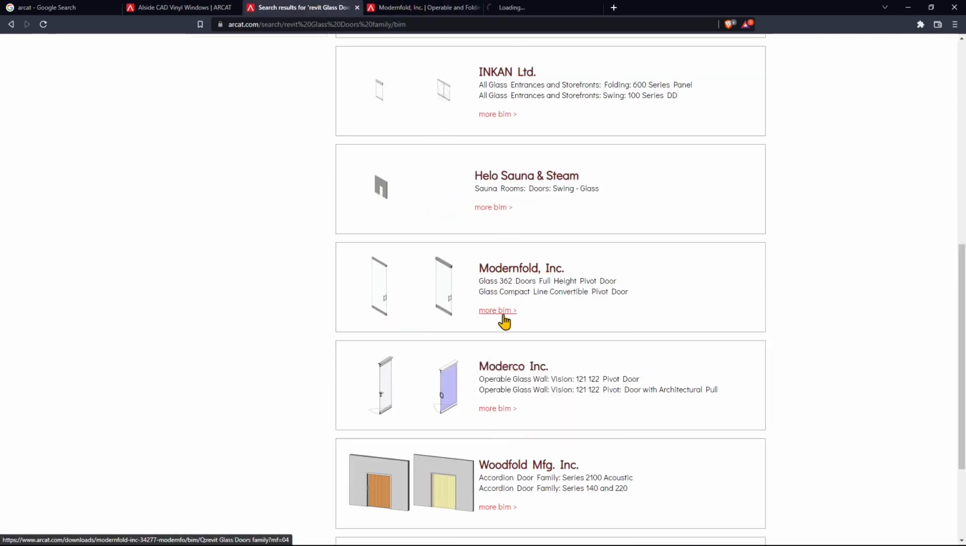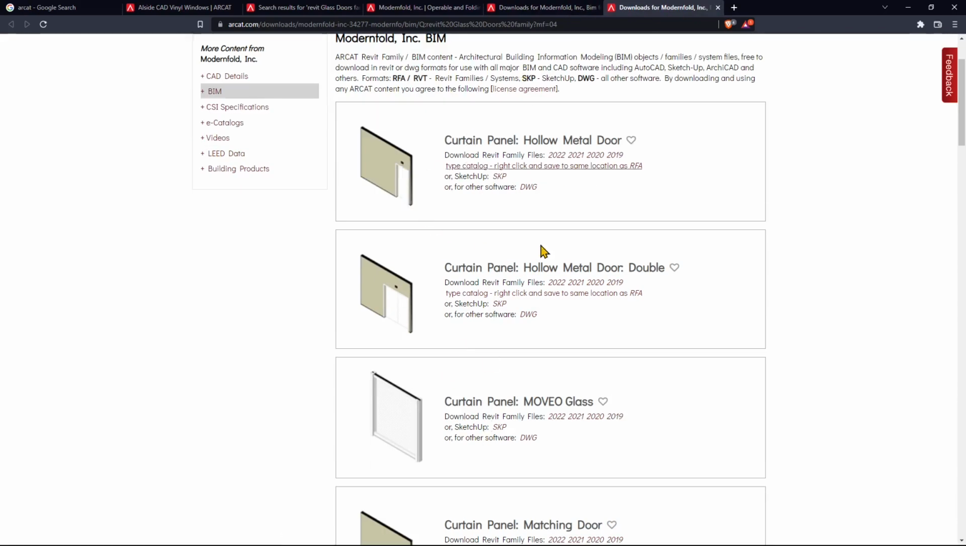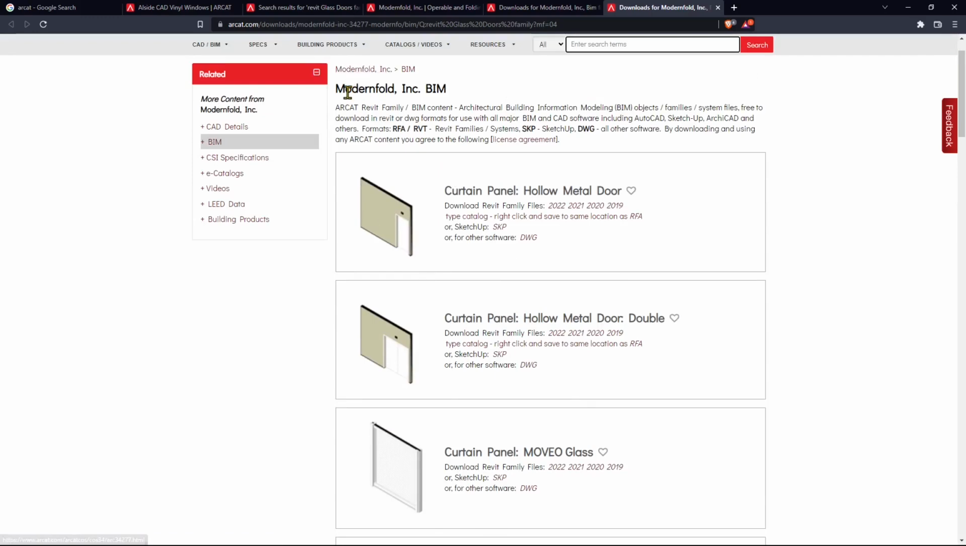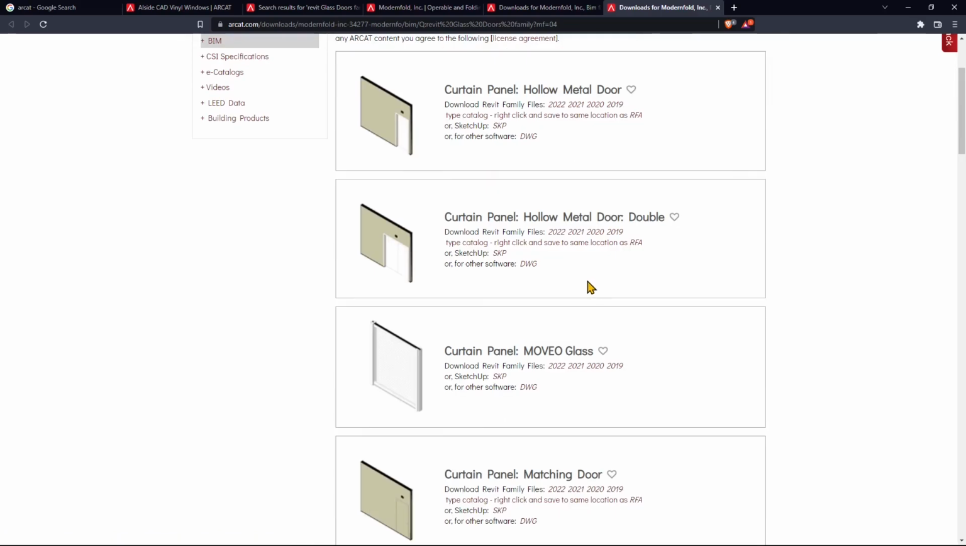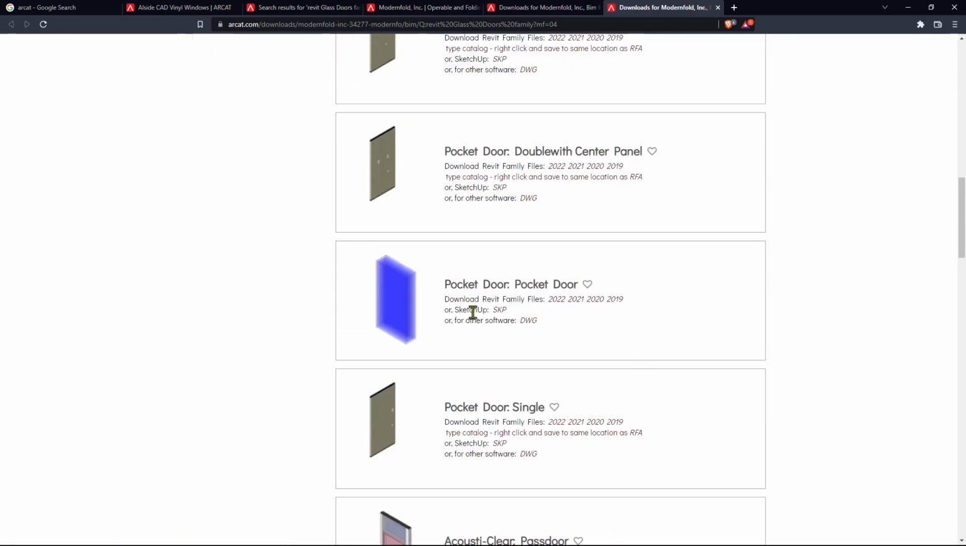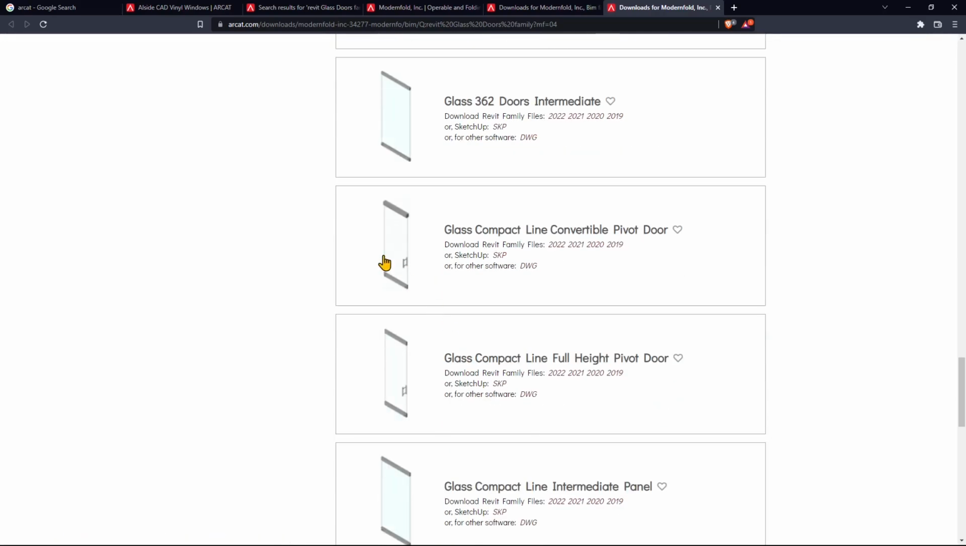If I click on more BIM, it's gonna open up a page of more BIM models. If I click directly on this image, it's gonna open that particular family, or let's say group of families, because we have more than one. You can see it's gonna bring you here on the same page. So we're gonna now scroll down and see what this Modern Fold has to offer. So you can see here we have hollow metal door, and you can scroll down more and you can see other stuff. So when you find the one that you like, you can just select the format that you want.